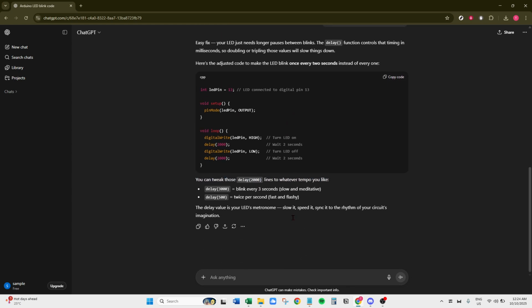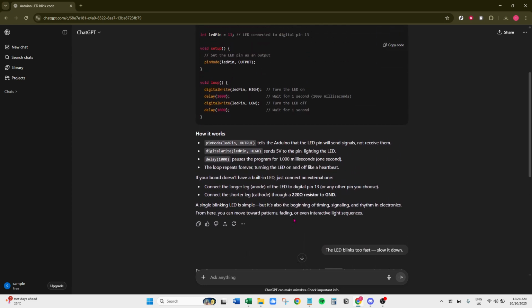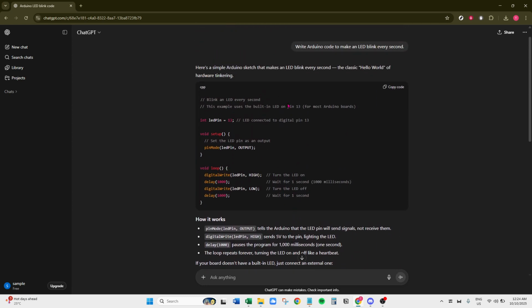By following these steps, you'll find that writing Arduino code with the aid of ChatGPT can be both an efficient and insightful process. Happy coding, and enjoy the newfound power of integrating AI into your development workflow.